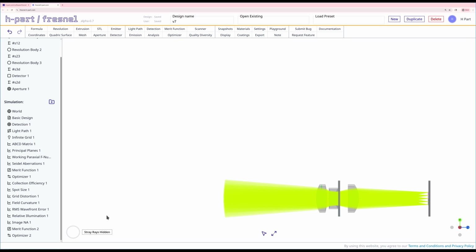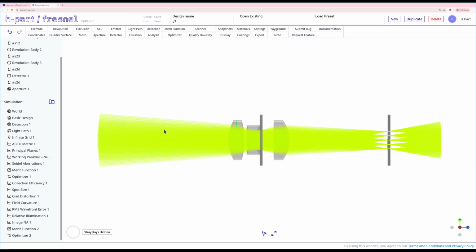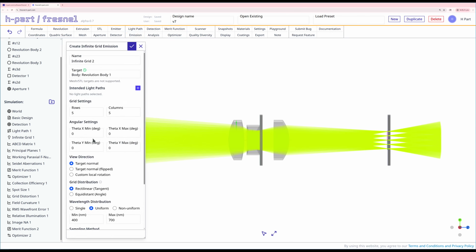However, we'd like to get a better sense for how it will actually perform on the image sensor. So to this end, we're going to create a new kind of analysis. This is going to be called the PSF-MTF analysis, or point spread function / modulation transfer function analysis. But before we can do that, we're going to have to create another emission, because the PSF-MTF analysis needs a lot of rays.